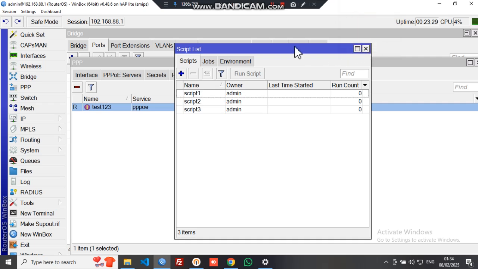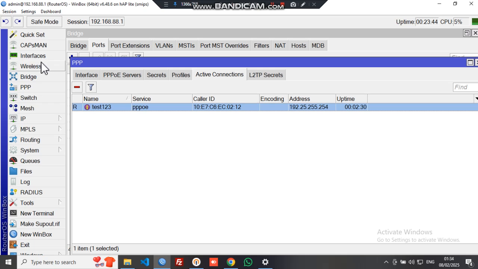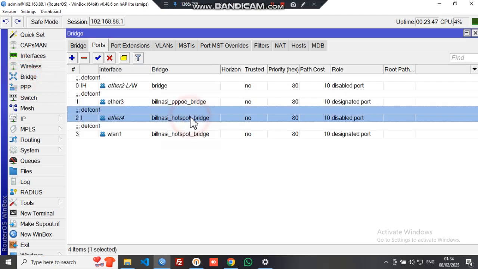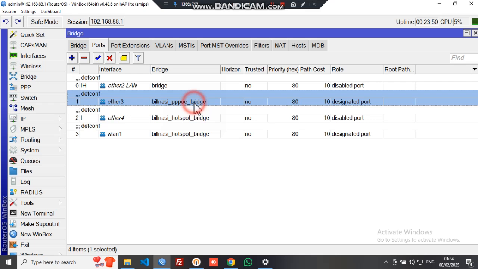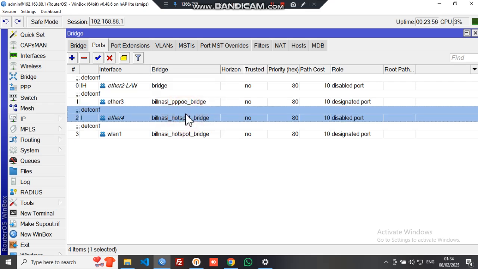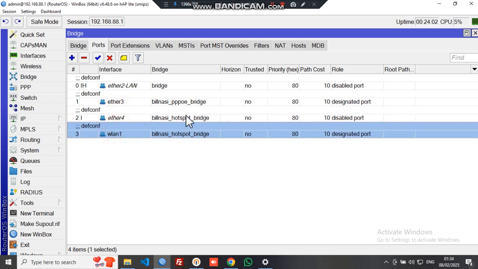On the next step, I'll be showing you how to set up PPPoE and hotspot on the same bridge instead of different bridges. As you can see, as of now, I cannot access hotspot on Ethernet 3. I can only access PPPoE, but on Ethernet 4 and the WLAN, it is only hotspot. So we'll now create a new bridge that has both PPPoE and hotspot. See you on the next step.